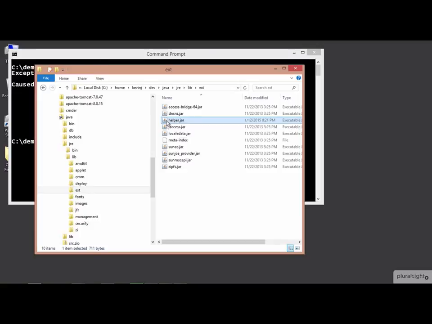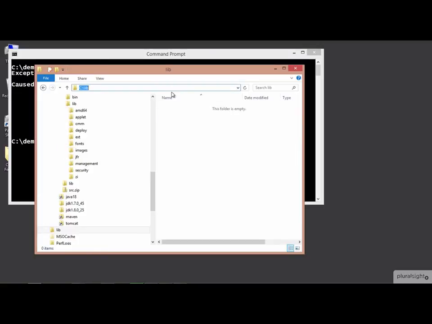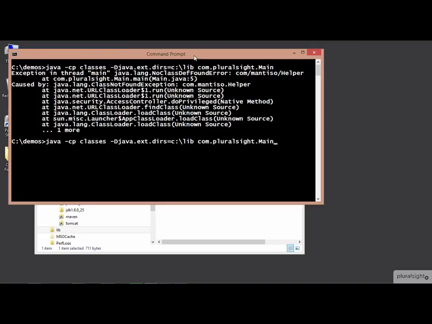If I take my helper.jar and place it in this lib folder and go back to the command prompt and run the command again, then the application works again. So we're allowed to set the extensions directory wherever we want to as part of running Java.